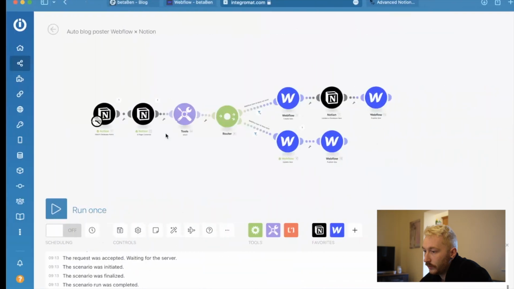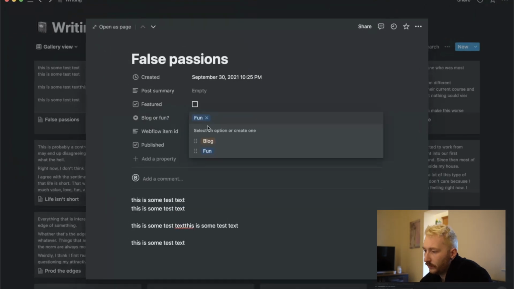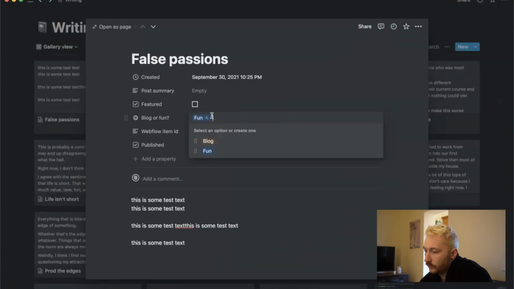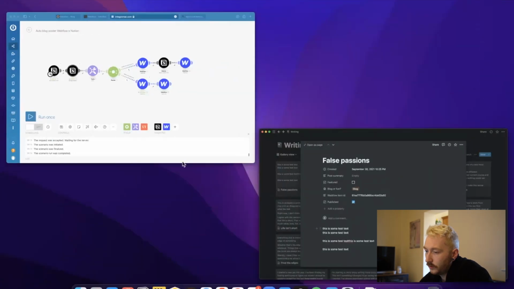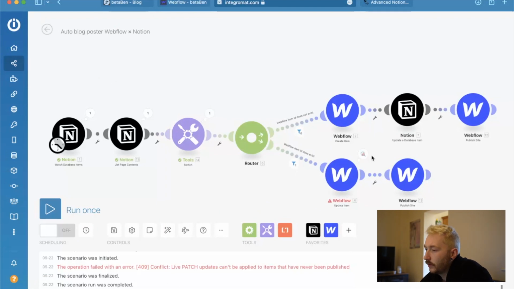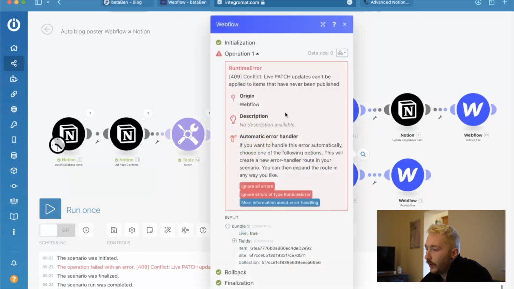So let's see what happens. This should also publish the site as well too. So what we want to do is make an update here. We already have made an update. We've tagged that as fun. Let's tag it as blog just because this is more the blog format. Although it might take the last update as well. So let's see. Okay, the update item did not work. Why not? Live patch updates can't be applied to items that have never been published. Okay, that's kind of interesting.